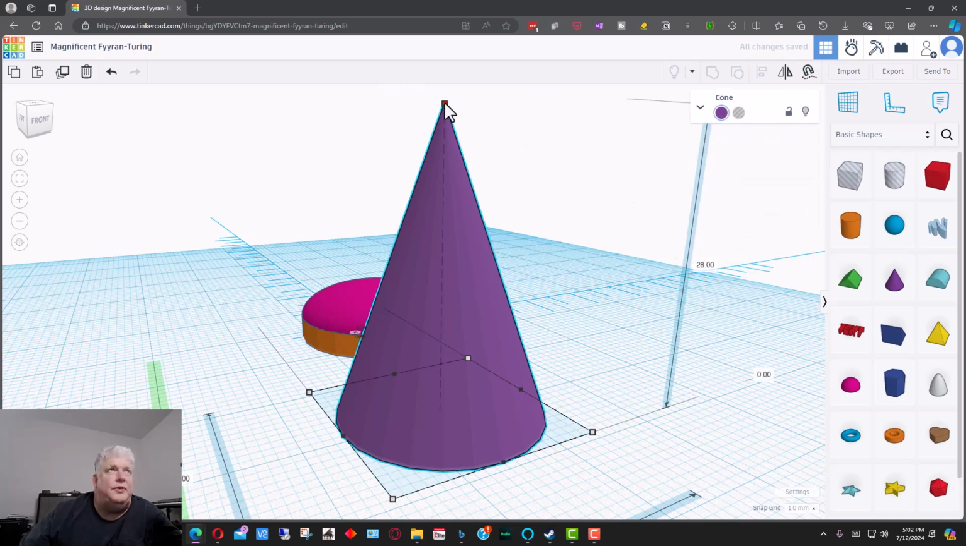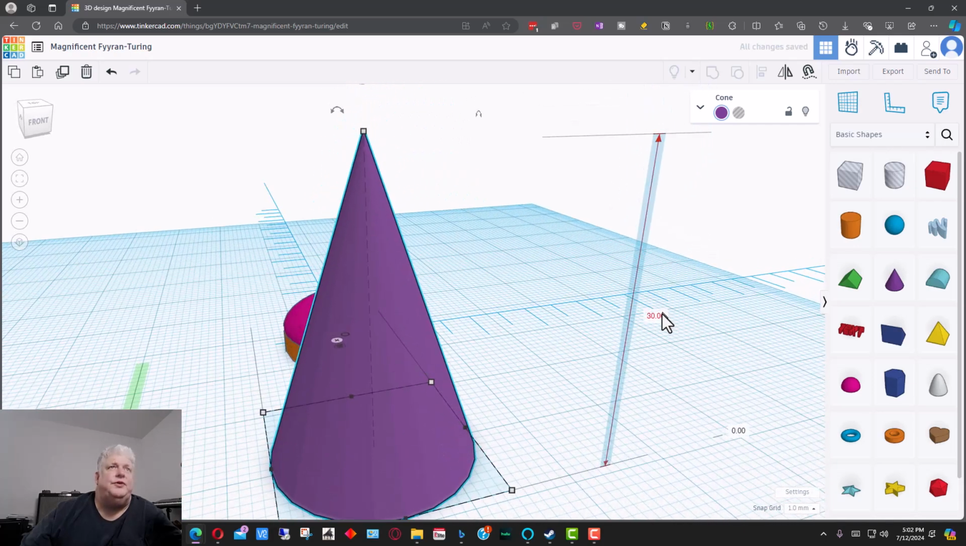Need to be a little bit taller. Alright, so now it's 30. We've pulled it up to 30. Remember also you can click on this number and change it to whatever you want. So then up here, we can change the diameter of the base on this.